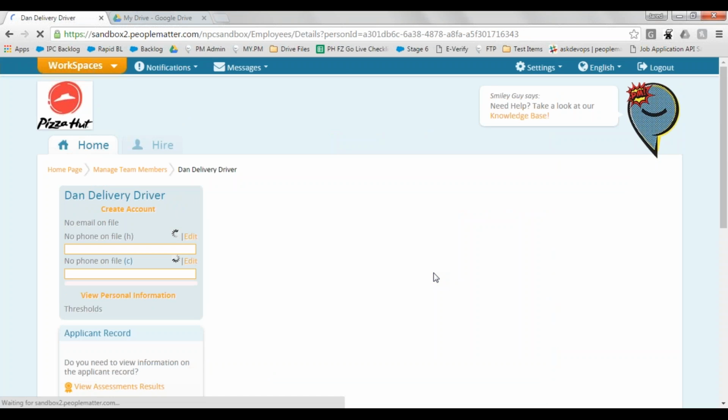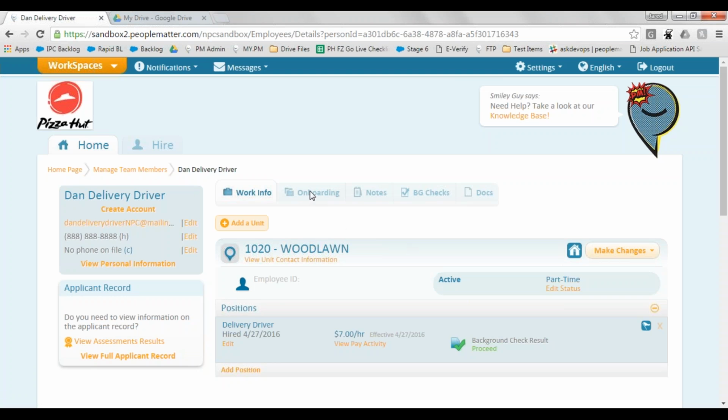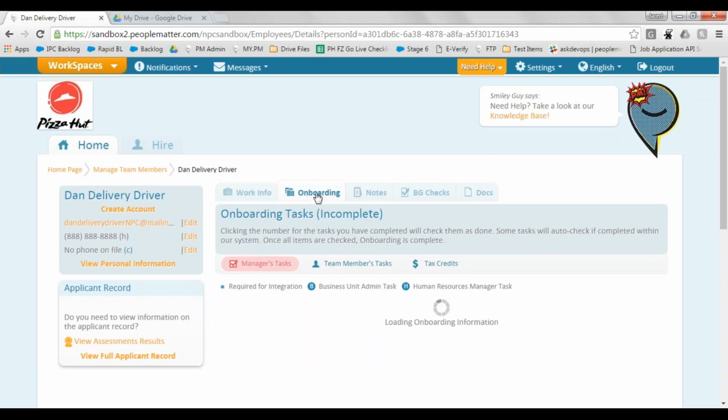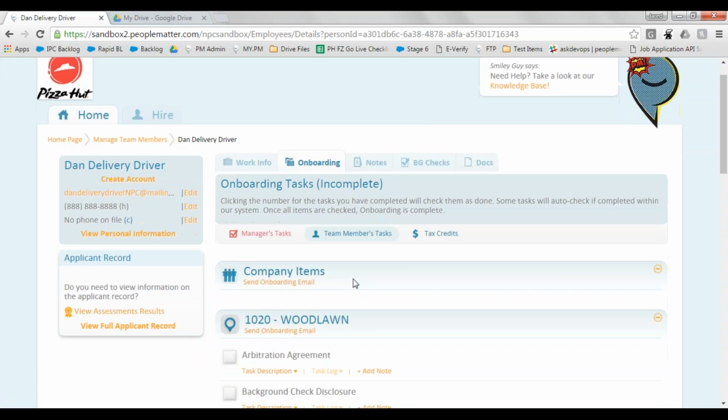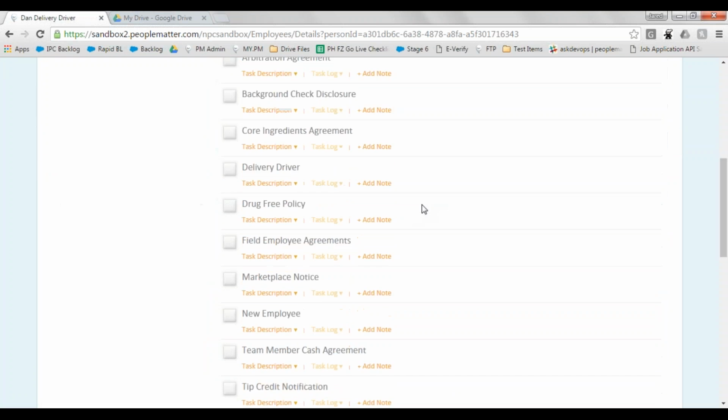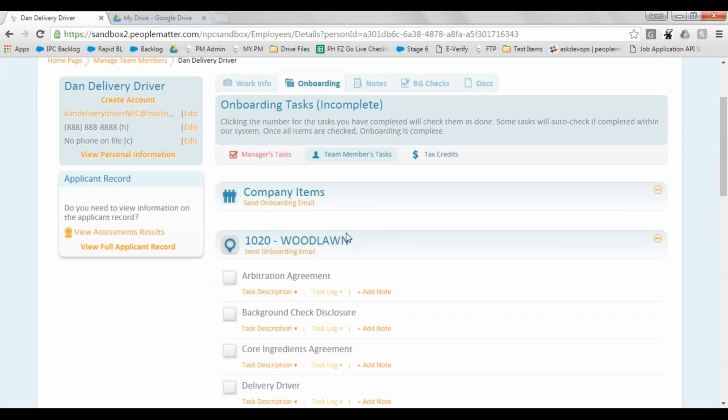If we go to the team member's record, we'll see a few different items across the top here. First of all, the onboarding tasks. From this screen, we'll see the different tasks that need to be completed, all of the items that Dan needs to complete. An important note here is that you need to have Dan complete these items before his first day. So we'll send that request to him, but I would recommend, a few days before, if you see he hasn't completed those tasks, sending a follow-up or giving him a call to follow up on that information.